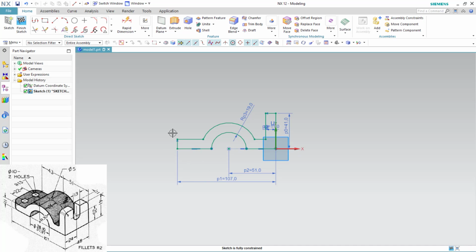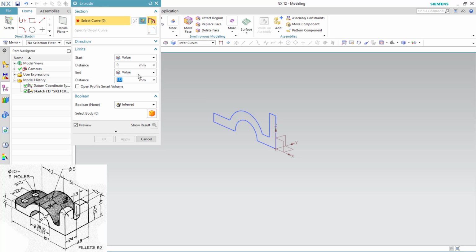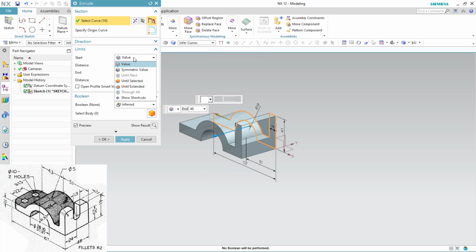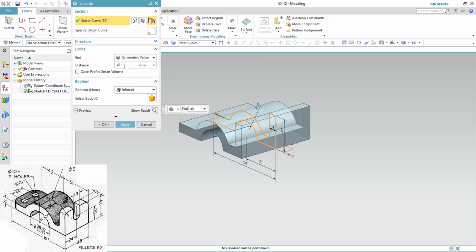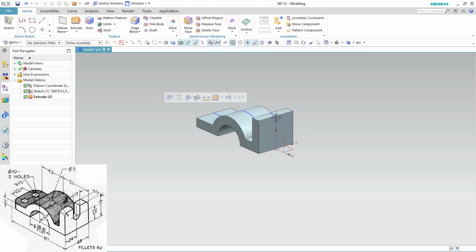If sketch is ready, you can simply finish the sketch and extrude it up to 48. You can select the sketch. Here I'll define the value, it is 48. From the start, symmetric value, it is 48, so you need to enter the half value. Okay, it is 24.